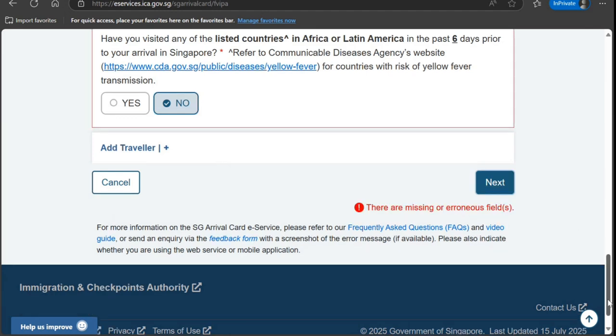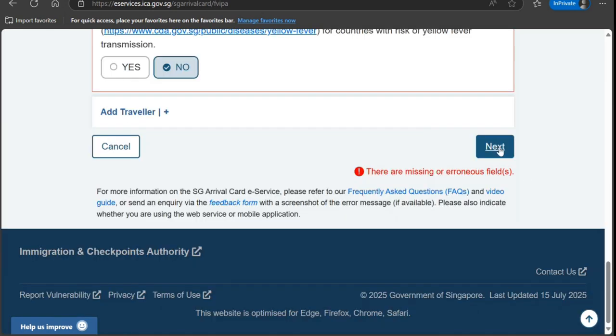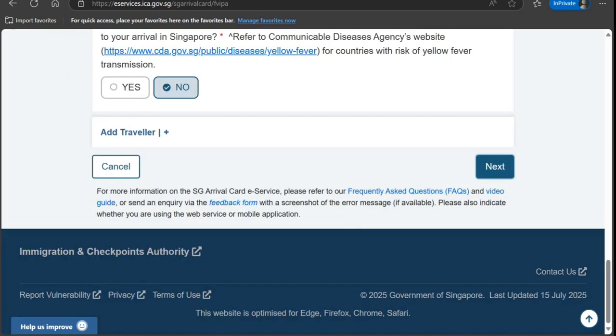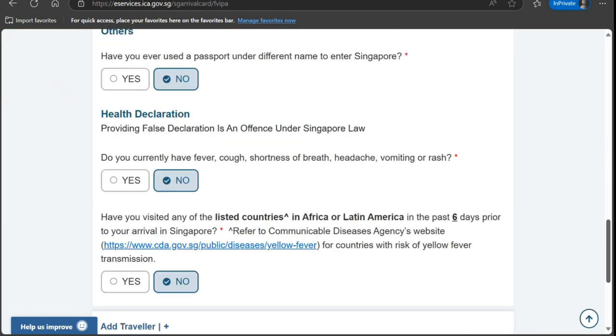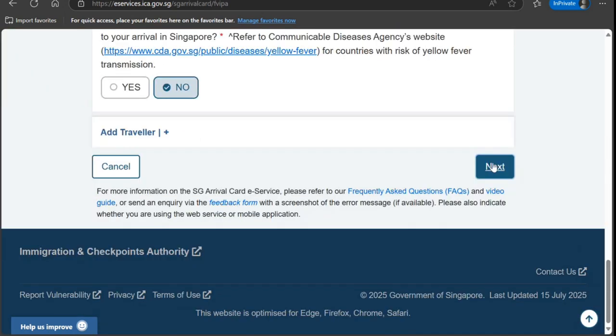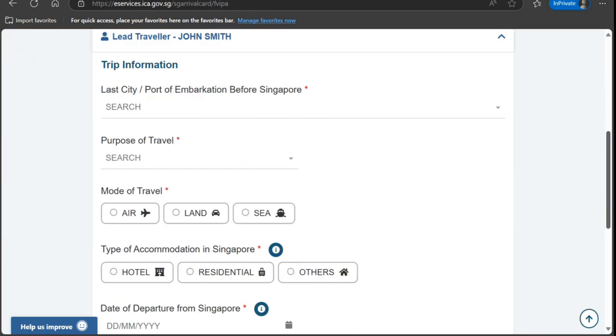Okay, I think I have missed something. Oh, email address. Provide a proper email address. Don't do like this because this is where the communication will take place. Of course, I'm not going to fill it up. That's why I'm just doing like this. Okay, now it has gone to trip information.